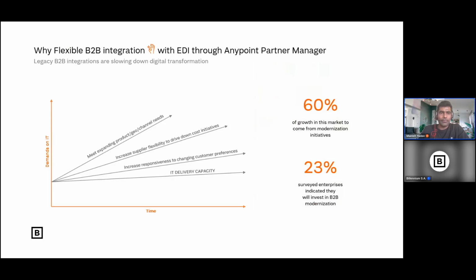Okay, so why flexible integration with EDI through partner manager? If you see this graph, it is a report run by MuleSoft with some companies. If you see this graph, IT delivery capacity remains constant. If you see the demand for IT, it is increasing. Why is the demand for IT increasing?